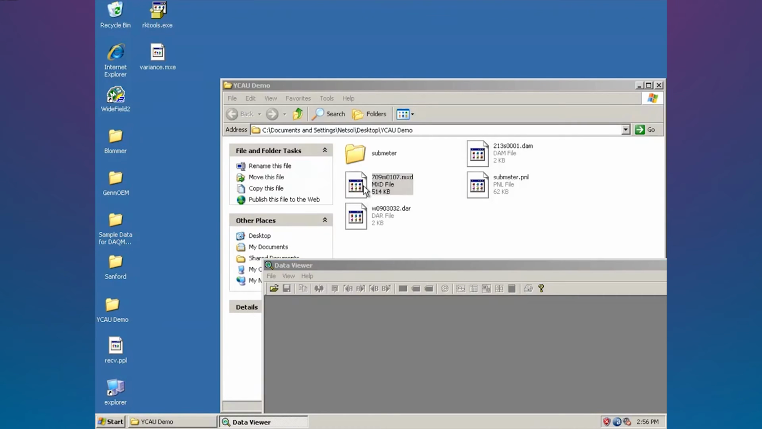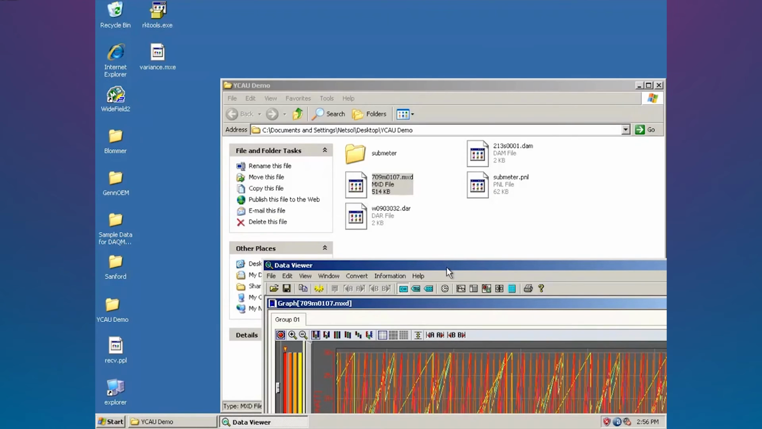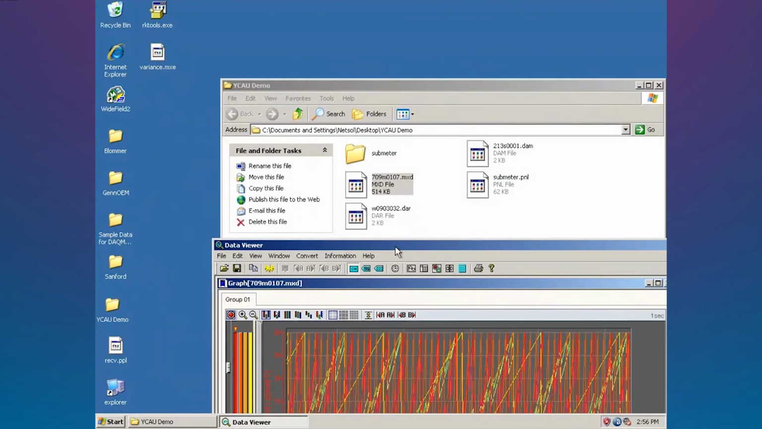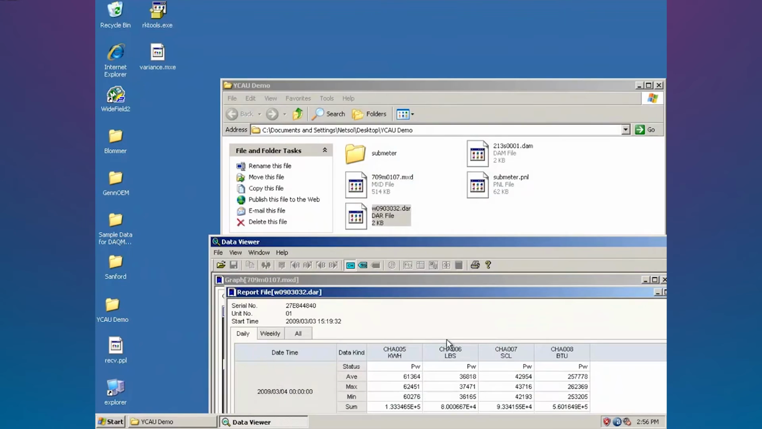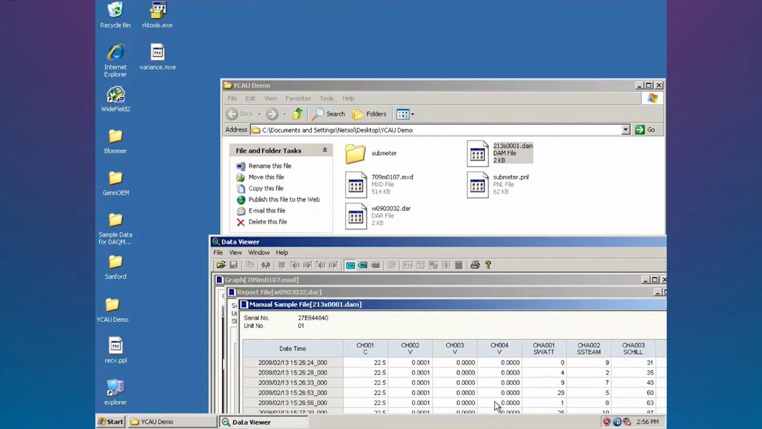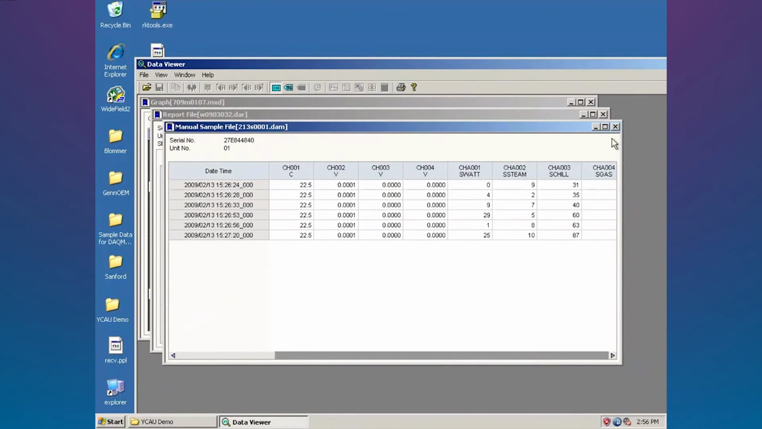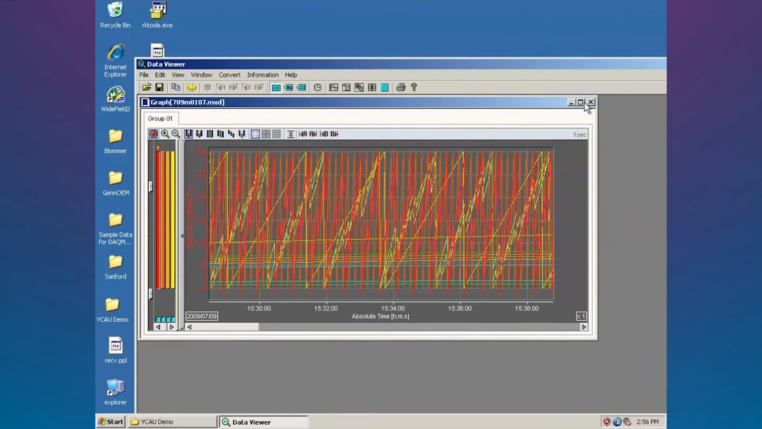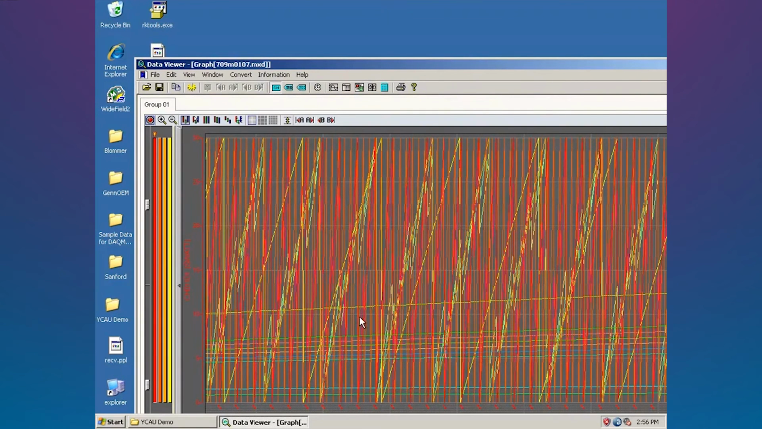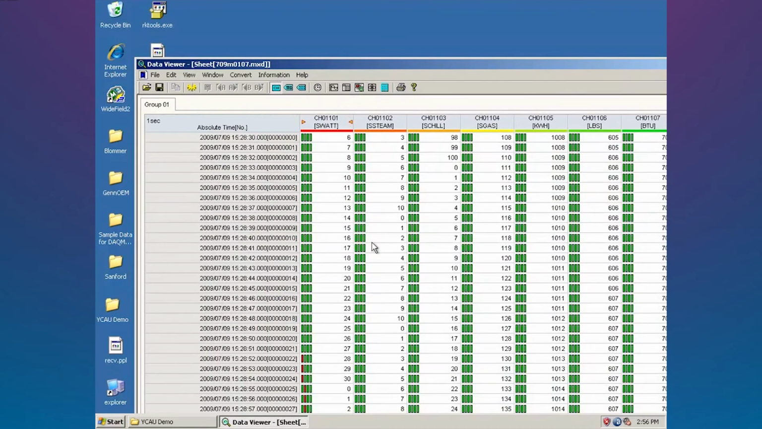Once that viewer is opened up, I can just drop this onto the viewer and take a look at the actual data. If I want to take a look at the report file, I can drop the report file on there. If I want to take a look at the manual sample, I can drop the manual sample file on there. So we can see all of these. If I want to see it in a trend, I can see it in a trend. If I want to see it in a more digital manner, I can see it in a digital manner. Time and date stamp for everything.